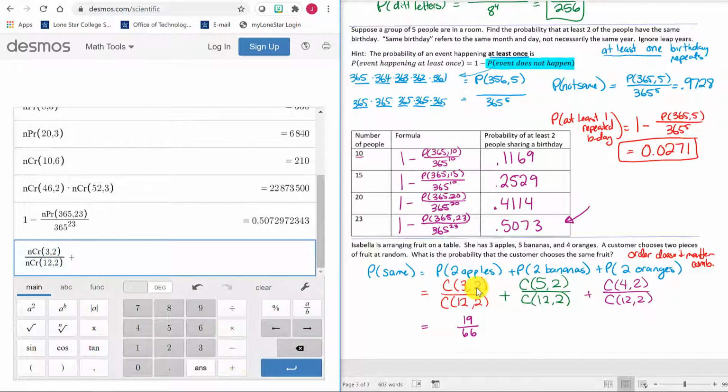I might need to use the arrow key to get over, and then I'm going to add. And did you notice that these are all kind of similar, right? So what I'm going to do is I'm going to use Control-C and copy it, and plus copy it, and that way I can come over here and just edit this to be 5, choose 2 for the second one, and then 4, choose 2 on the third one.